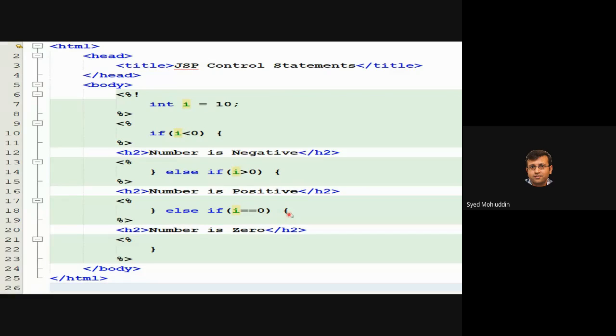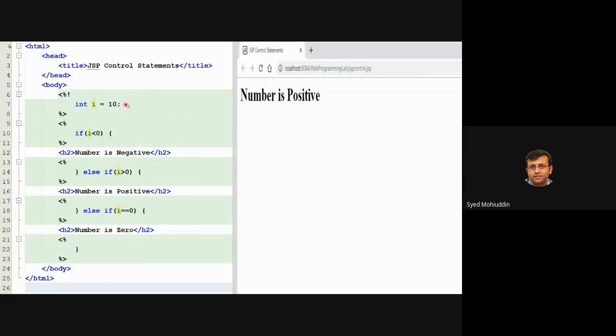Now this is the last curly bracket which was opened, so this has to be closed. Because this is part of the Java, we have to again open the JSP tag, close the curly bracket and close the tag, and the rest is the HTML body. Now let us see the output of this program. Here is the output. The output is number is negative.